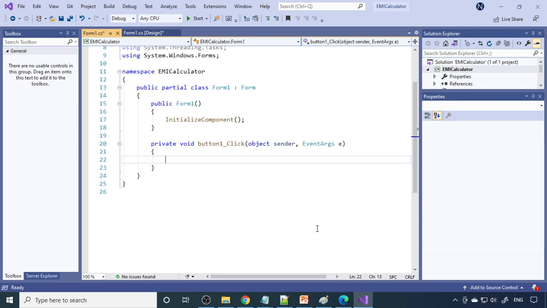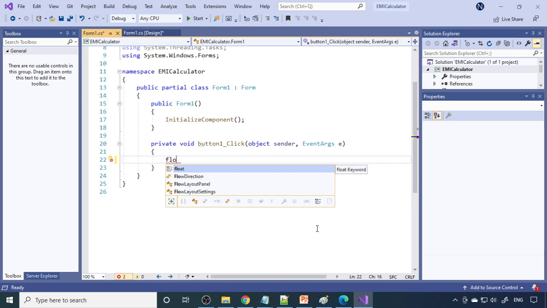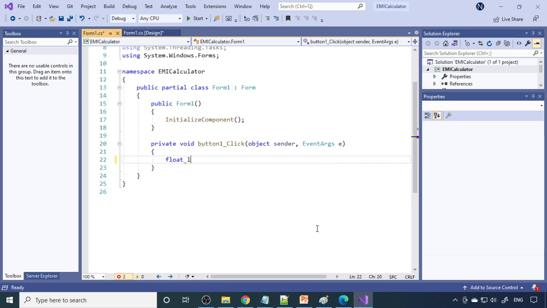Right. First we'll declare the variables. I'll take float as the variable type. Float loan amount, interest rate, and then loan months, L months, and then EMI var.